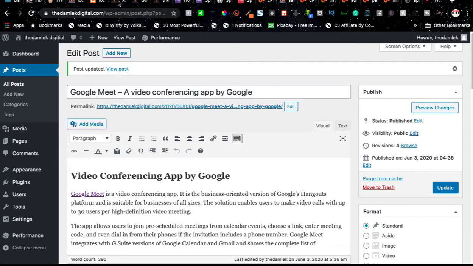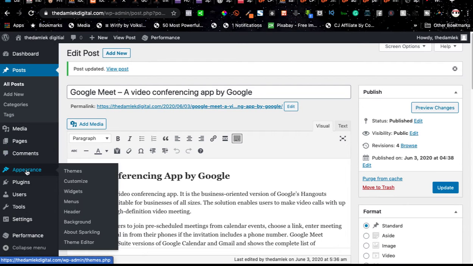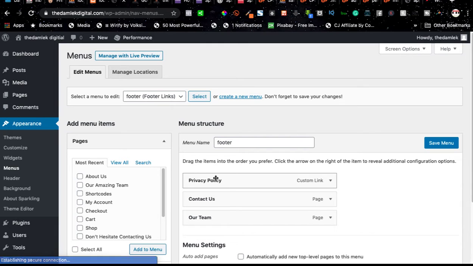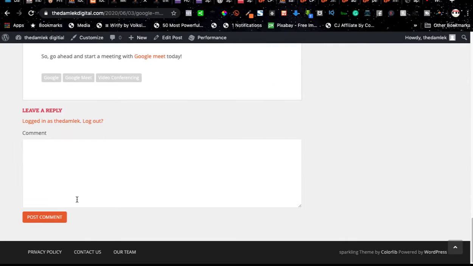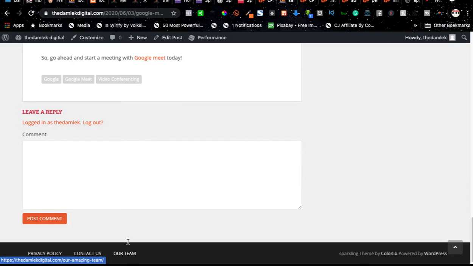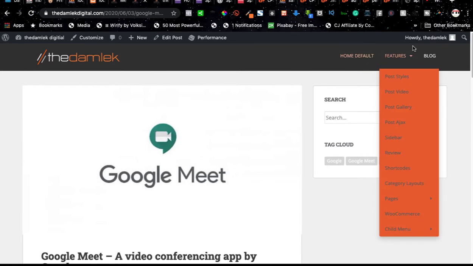So go to backend. I'll basically go to appearance, then menus. All right, so appearance, menus. Now presently, the first thing to note is this edit menu, right? So you have footer links. This footer links is what is controlling the menus at the footer, which is what you have here. But that's not where we are going. This is where we are going to.